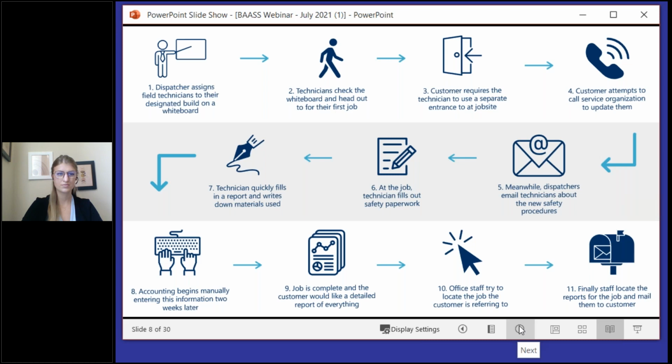At this point, the field worker starts to fill in their safety paperwork. That has typically been done on paper. And from there, they often start work. Maybe they start recording the materials and the time that they consume. They often write that down on a piece of paper today, and then finish the job.